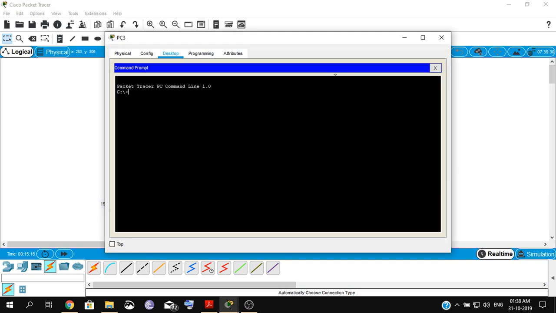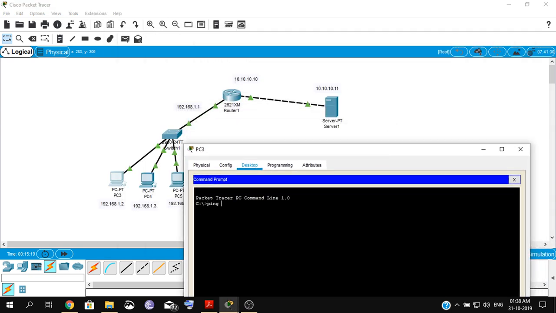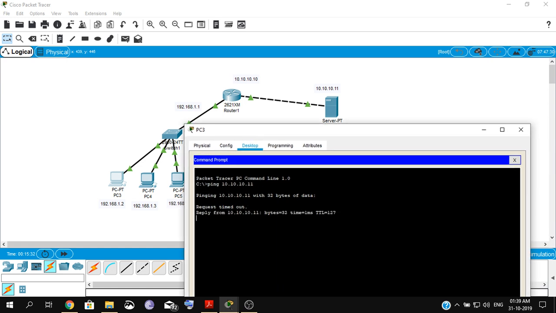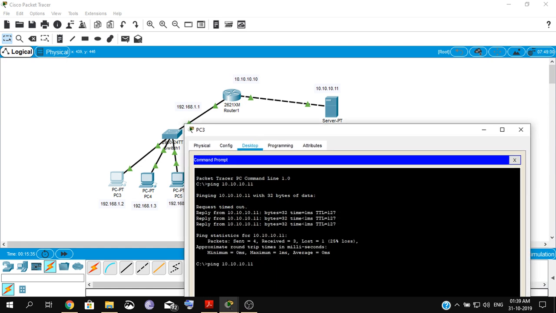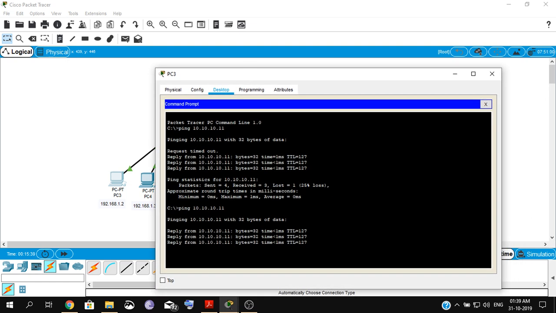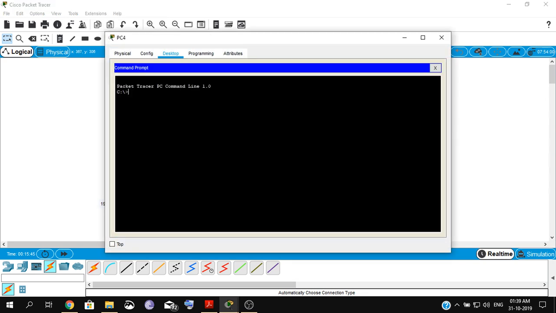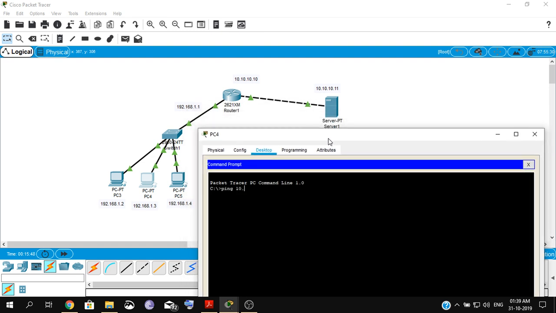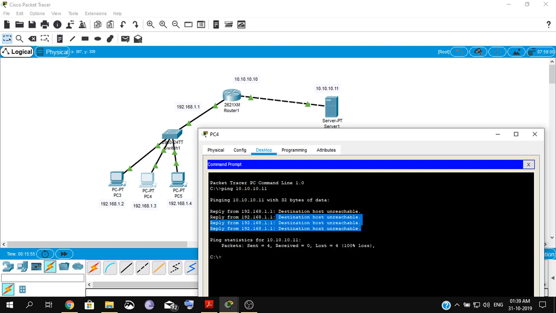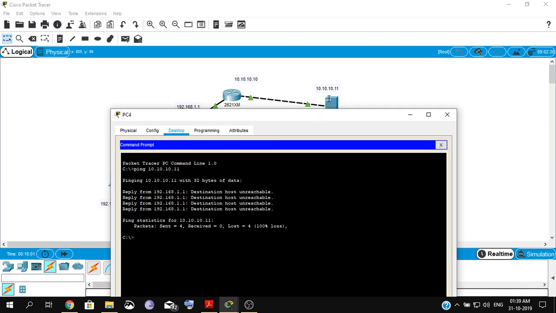So let's check it out from command prompt. I think this is PC3. This one, 192.168.1.2. Let's ping the server. It's pinging. Oh yes, reply, we got the reply. Let's check it out again. Is it going? Yes, the reply is coming, so no problem here. Let's check it out from this. Sorry, ping 10.10.10.11. Yes, the destination host is unreachable, so this is what we wanted, 100% loss. So this host will not be allowed to access this server.